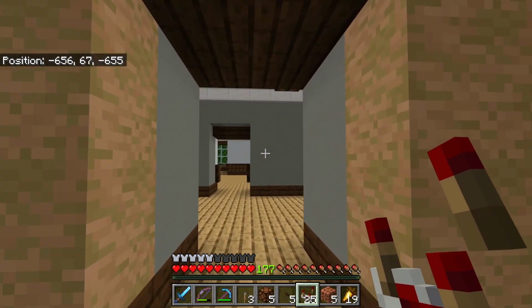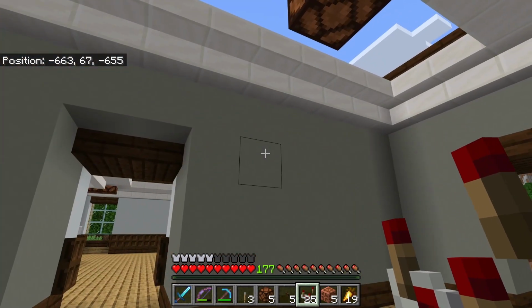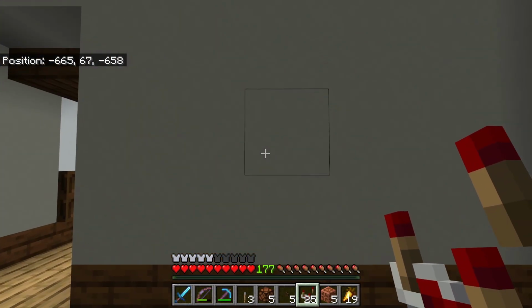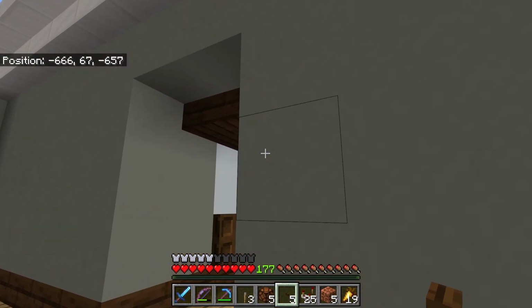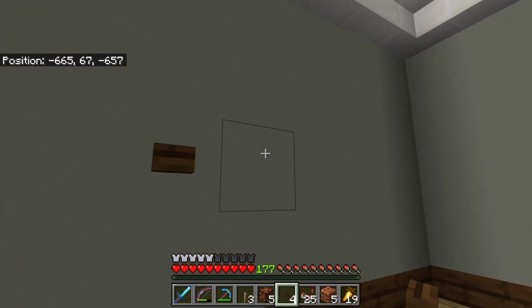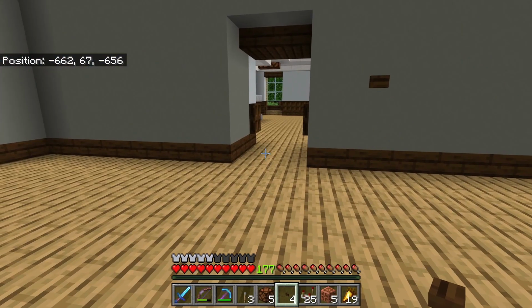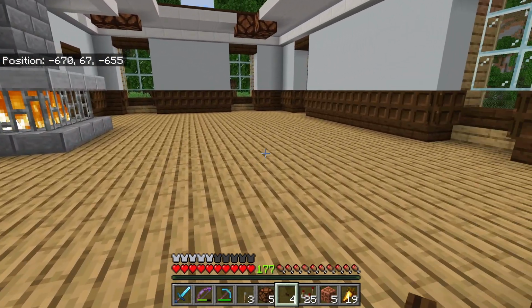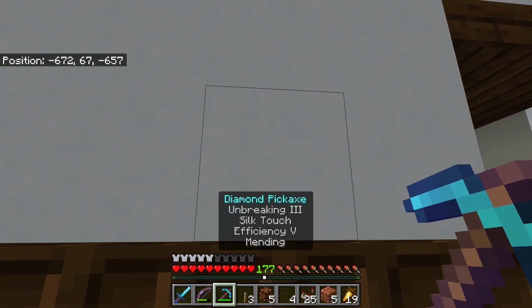And move into this area, which is the main entrance of the house. I would like to have a button on the wall, right about there, and have it power those two lights. To achieve this, I have to break through this wall.